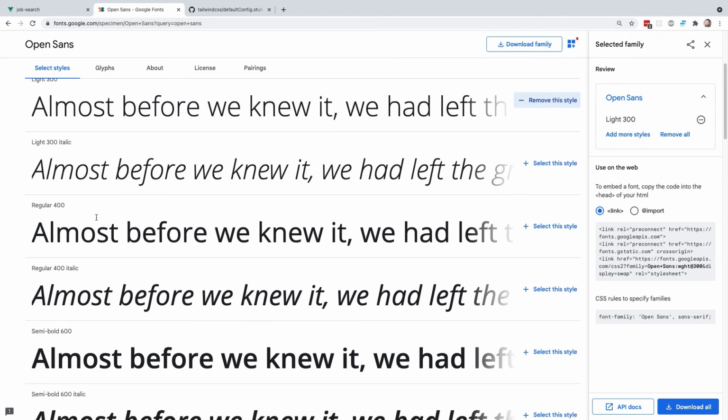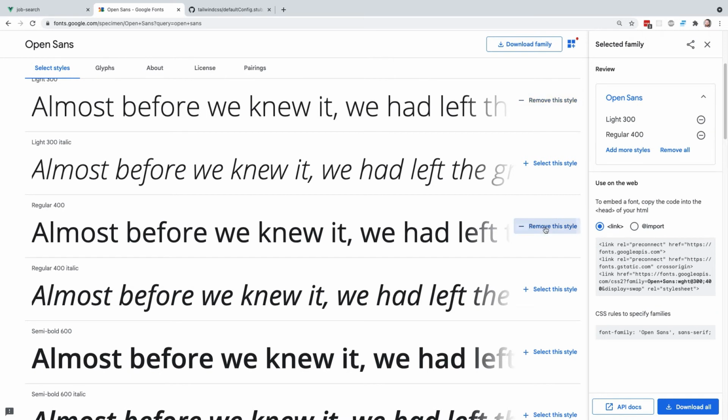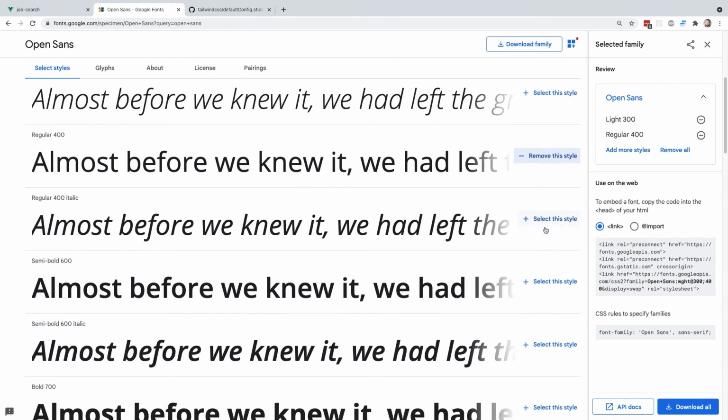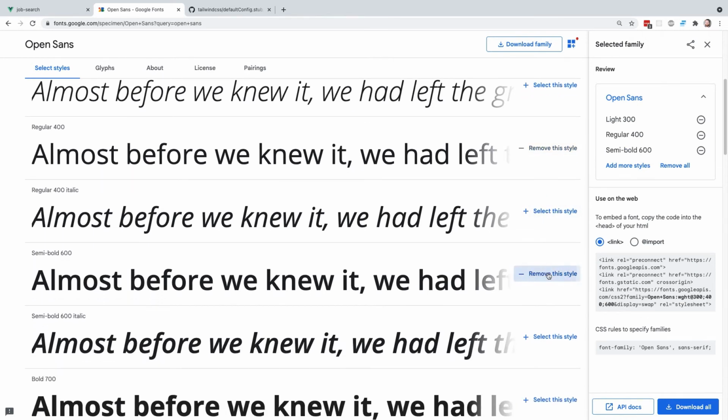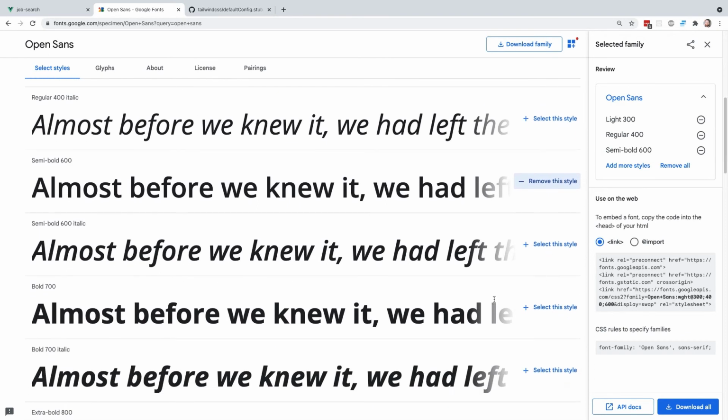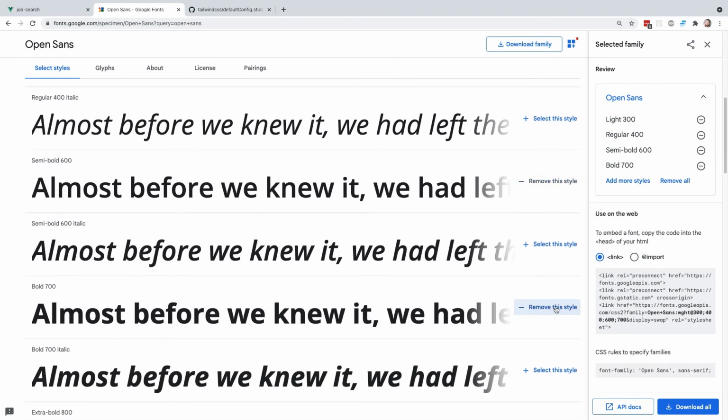We also want to include regular 400, so once again, select the style. We also want to include semi-bold 600, select the style, and then bold 700 as well, select the style. And what Google is going to give to us on the very right-hand side is this link text right here. We can copy everything we see in this box right here. Just copy it with Command-C or Control-C if you're on a Windows computer.